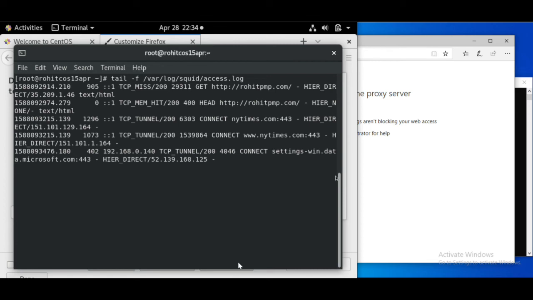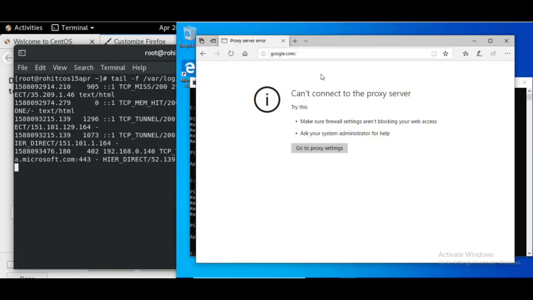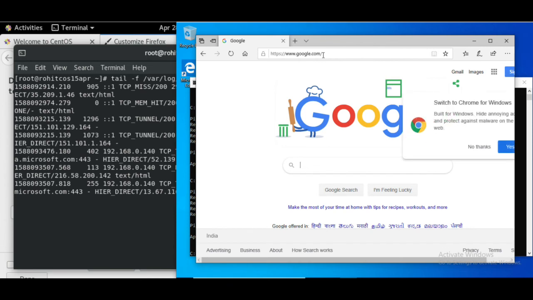You can see the IP address of the client PC. Microsoft is already trying to request something. Let's try to access Google now. Here we are. The internet is working for your client PC.